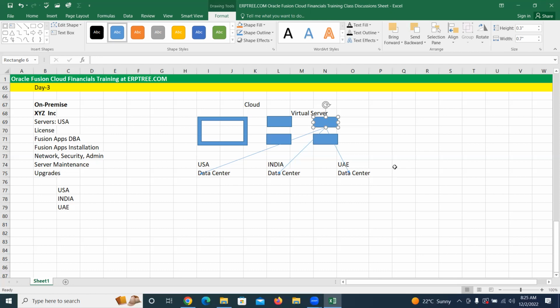So everything can be taken care of by the cloud model, like how many virtual servers they have to create, how many data centers should be available to support the users. All this can be taken care of by the company, and they can take support from the cloud vendors. So from our application point of view, this is what you have to understand.